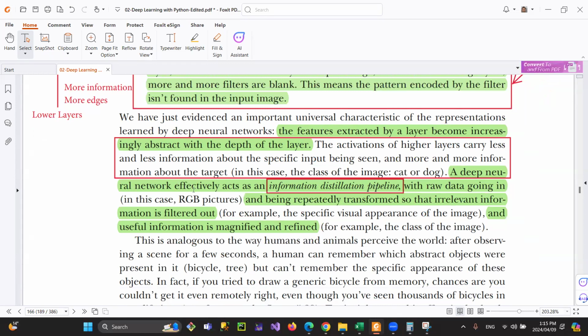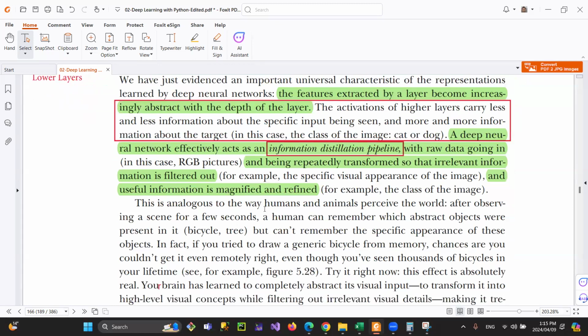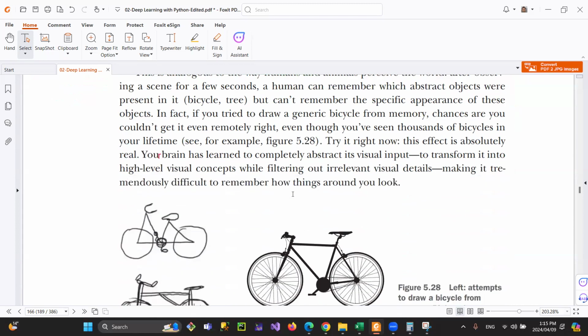A deep neural network effectively acts as an information distillation pipeline, with raw data going in and being repeatedly transformed so that irrelevant information is filtered out and useful information is magnified and refined.